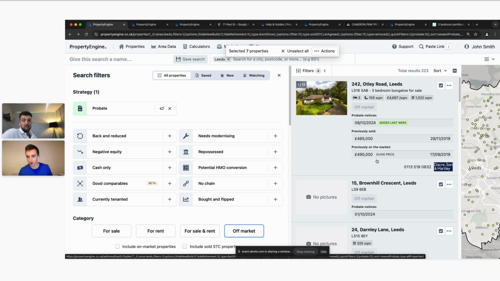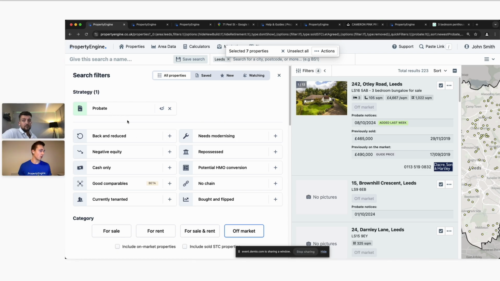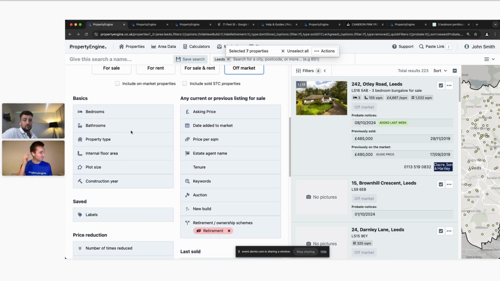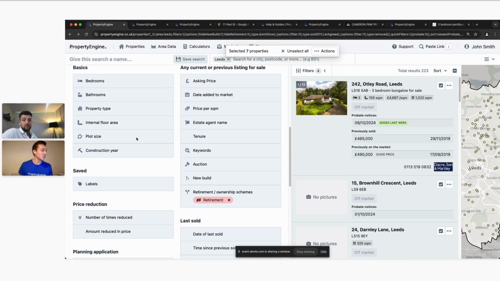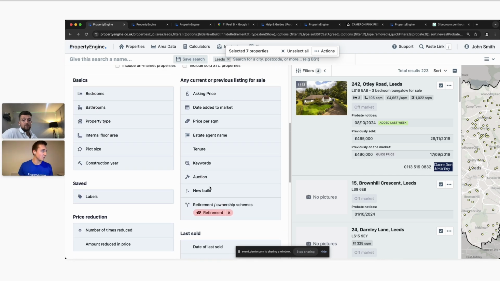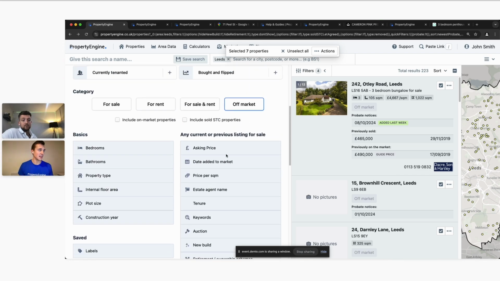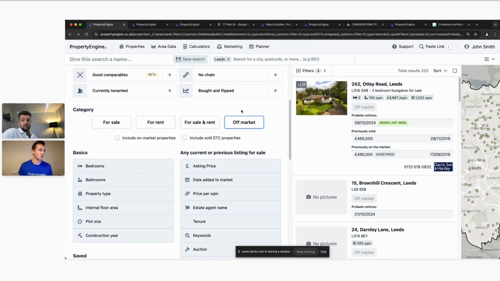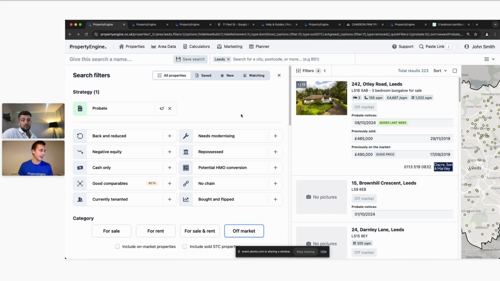The words and everything are all editable. You can change everything that's on that template. So the letter's great for off-market probate, but any kind of niche off-market strategy that you might have, you can tune the filters, plug the filters in whatever you need, and then you can send the letters out through PropertyEngine, and all of the calculators and stuff are still available for those off-market properties.